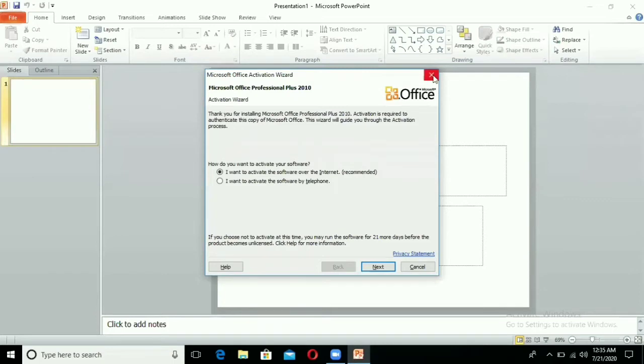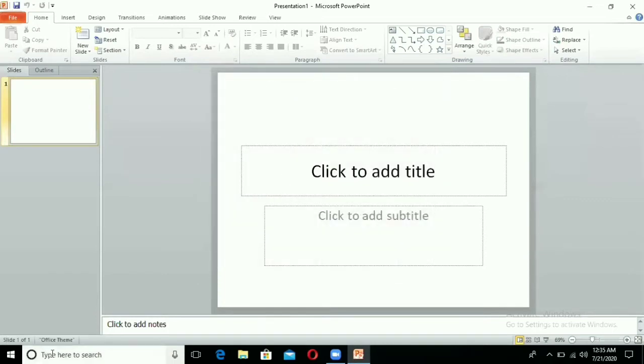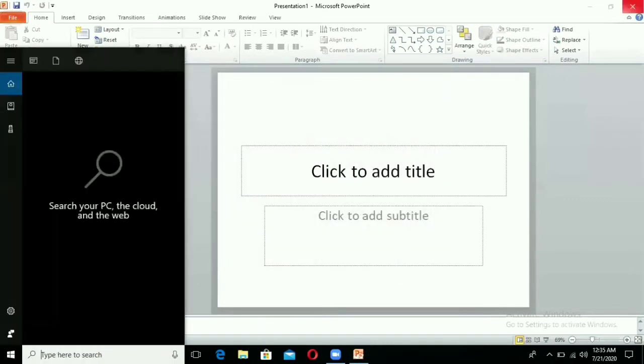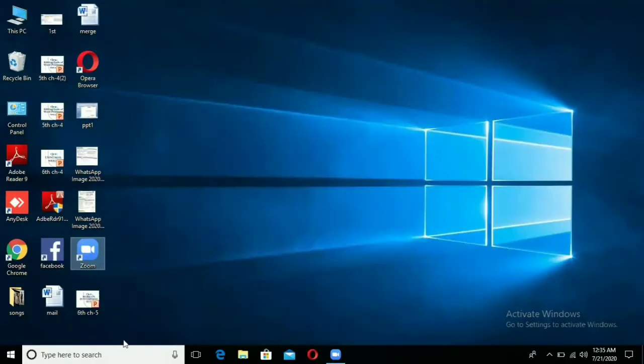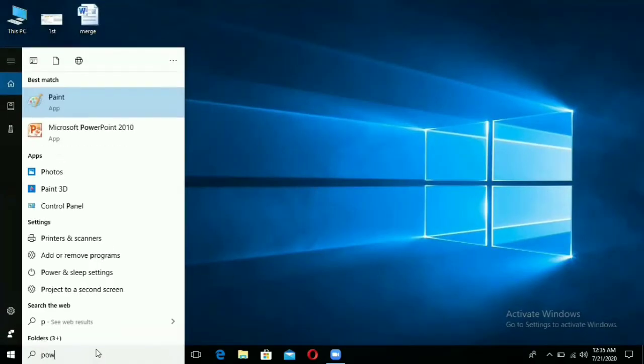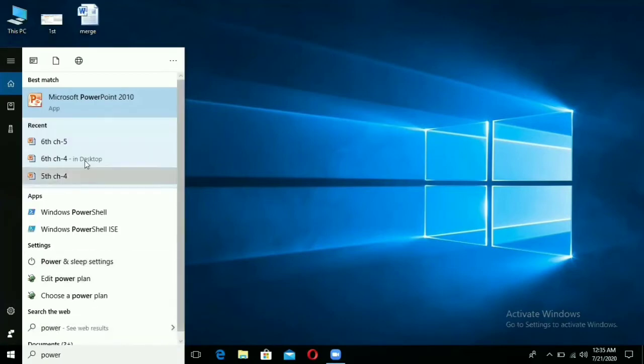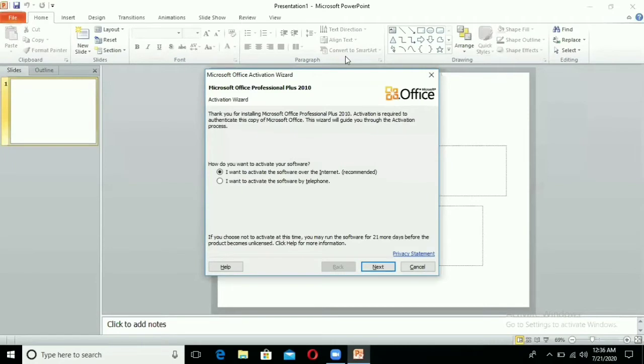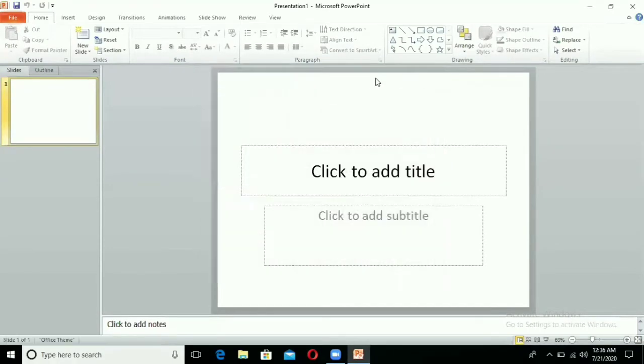Otherwise, you can just write in the search box. When you write in the search box, like I am writing here PowerPoint, you can see, just click on Microsoft Office PowerPoint. This is our PowerPoint window.